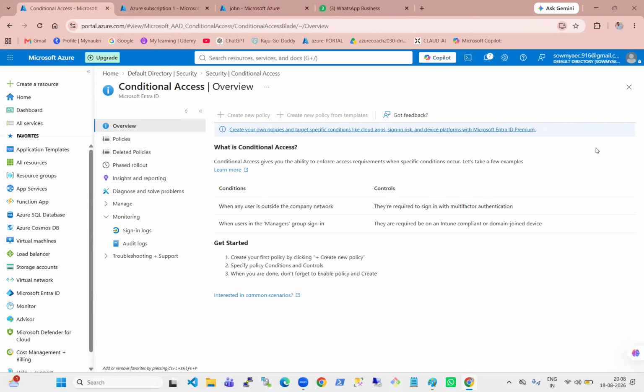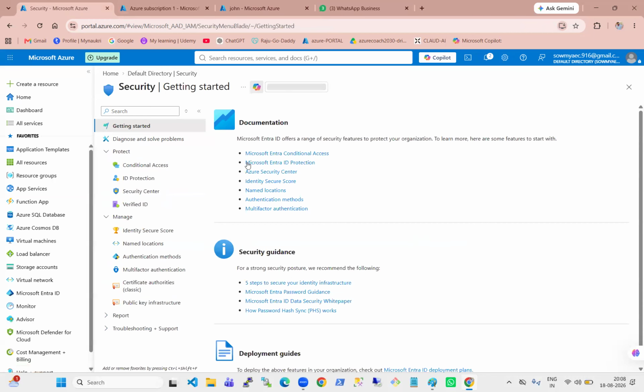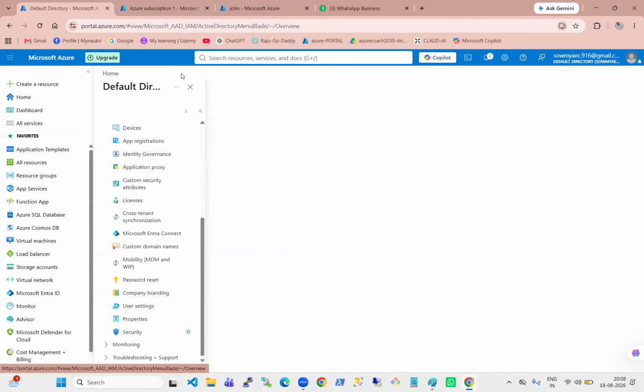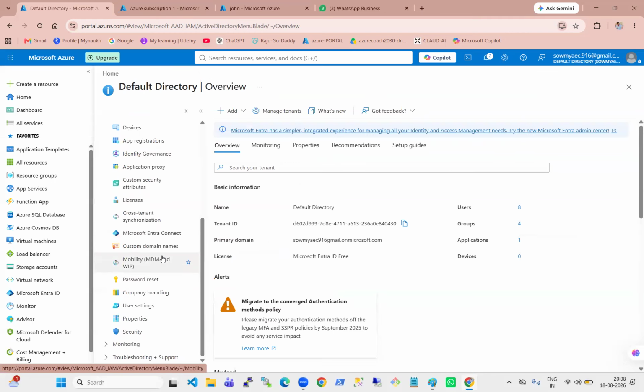That's it. The three options are there. That's it, guys. Conditional access policy, passwordless authentication, and the authentication methods. These are nothing but Microsoft Entra ID security features offered by Microsoft Azure.